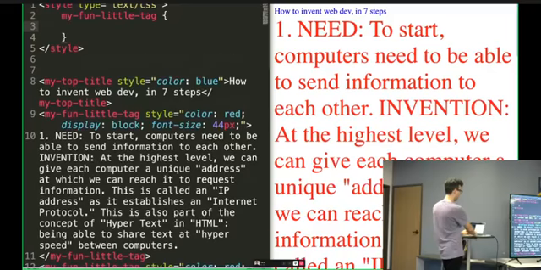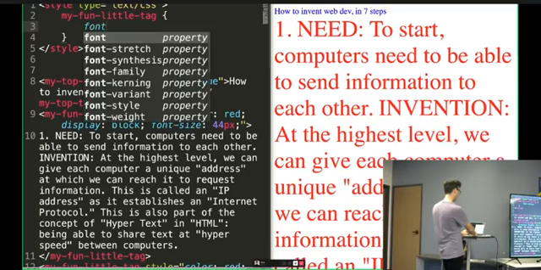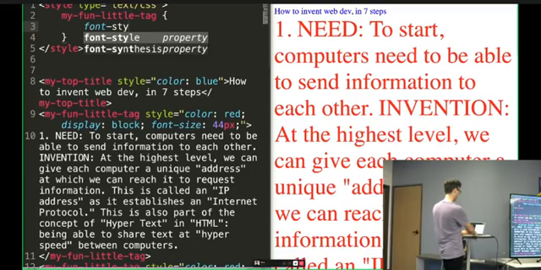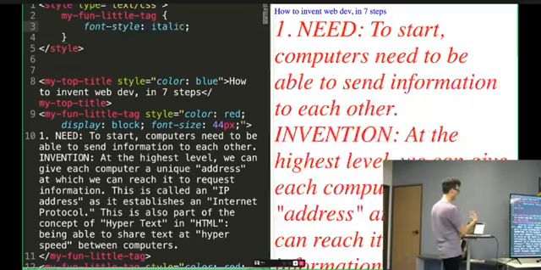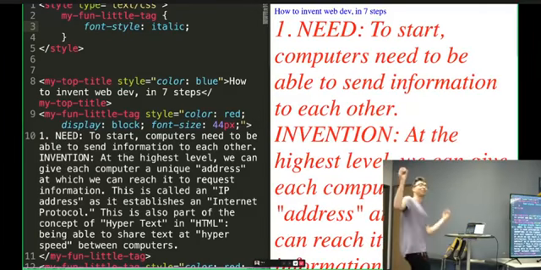So I can say, for example, what I really want is font, the font size. Oh, let me say font style to be italic. And you can look, and suddenly I've styled everything on the entire page from one spot, greatly reducing this.